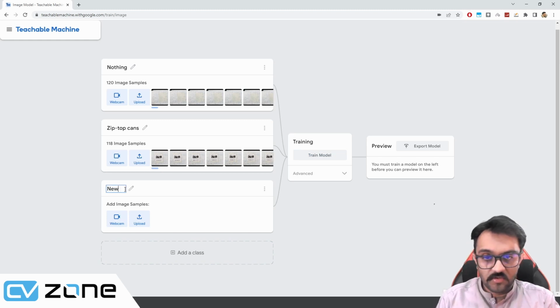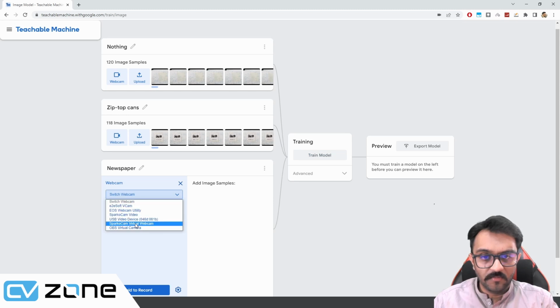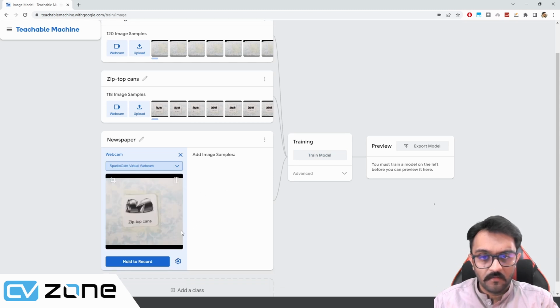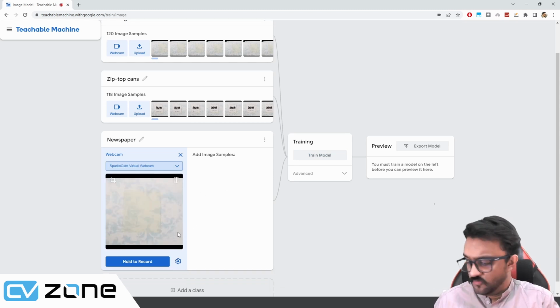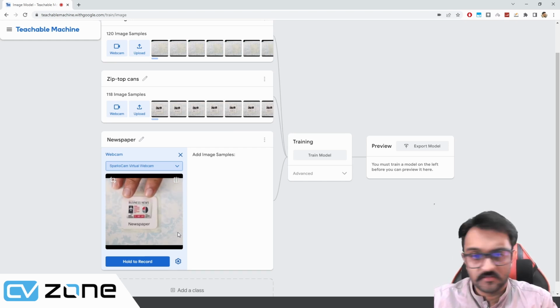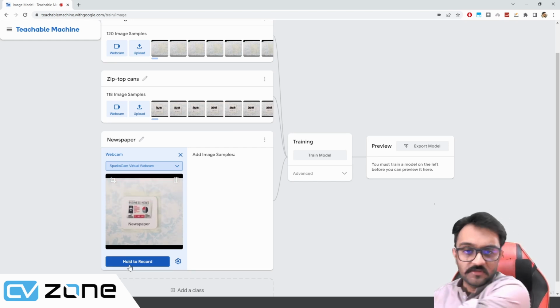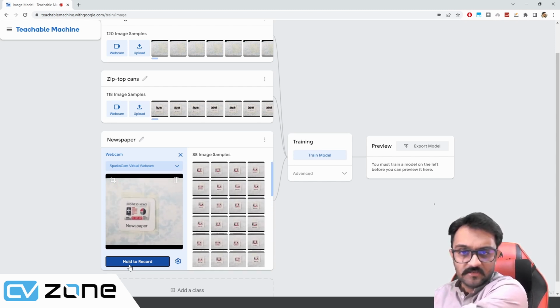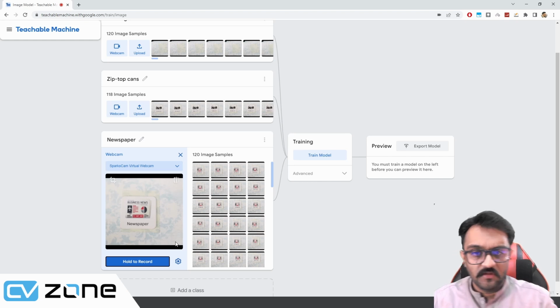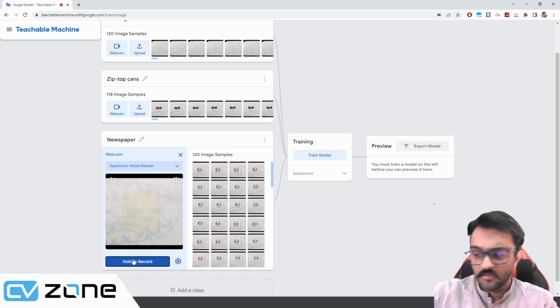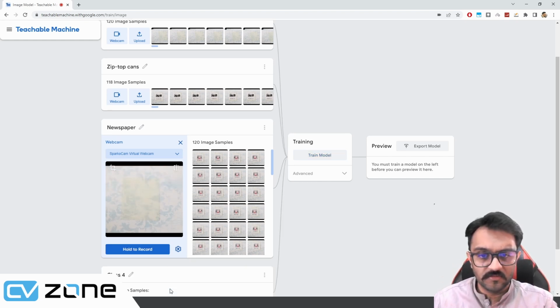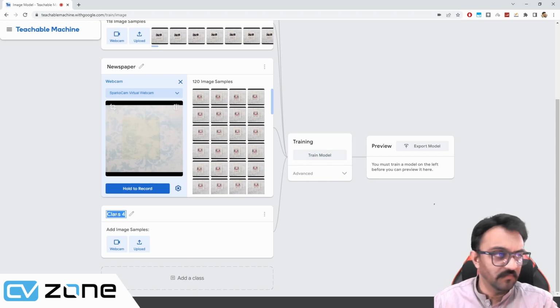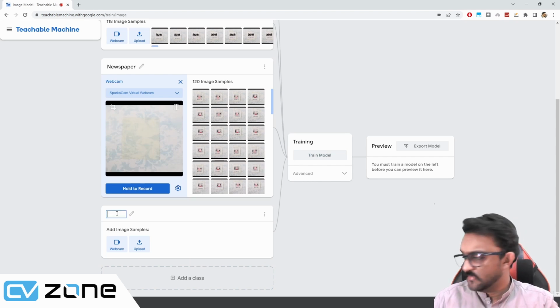We are going to close this, and then we are going to add the third class, which will be newspaper, and we will open up our webcam. We will remove the ones we have done, and then we will go for the newspaper. Same process. We are going to move a little bit until we get about 100 images, and there you go. Now we have it for the newspaper. Now this process takes a while, but it's not that bad.